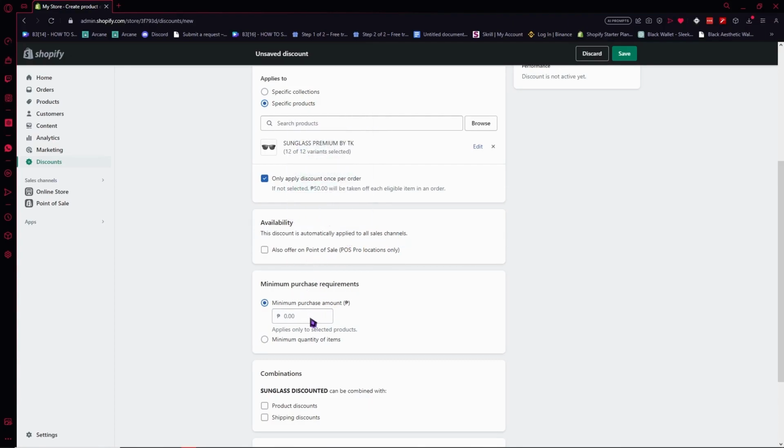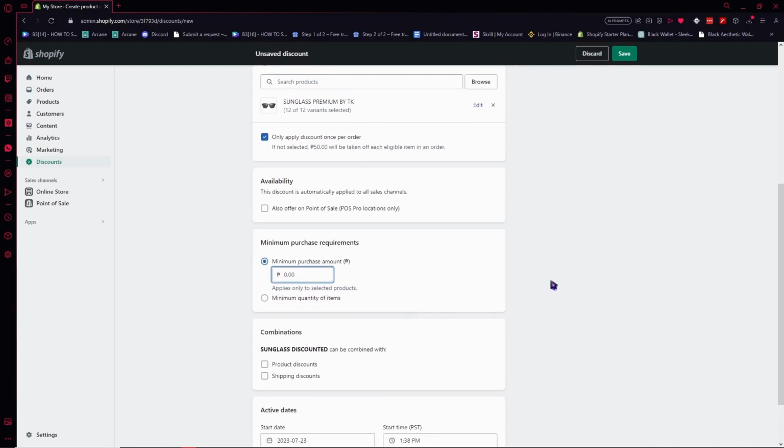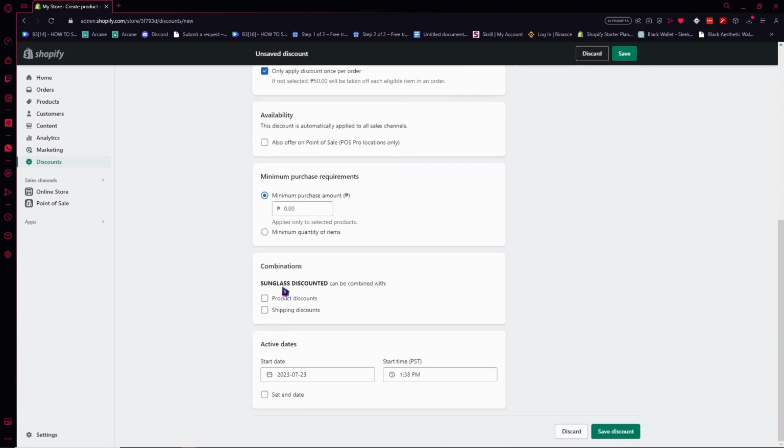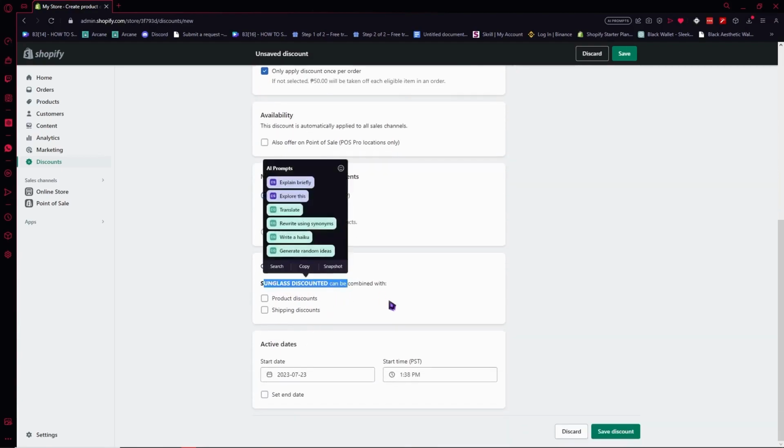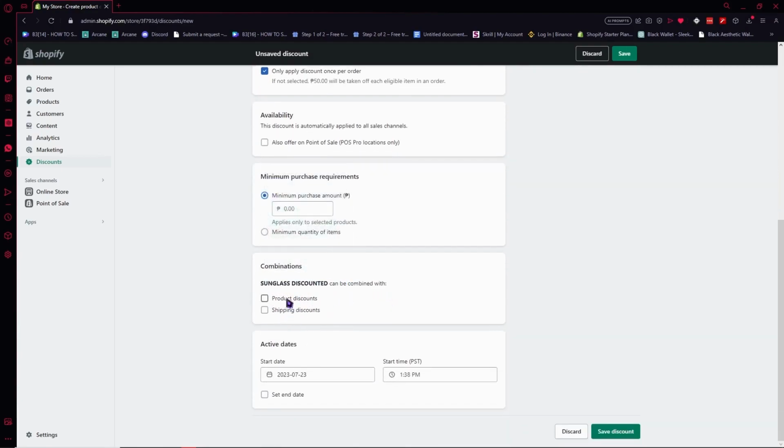And now minimum purchase requirements is none right here, so just set it to 0, just like that. And after that, you can go for combinations. Sunglasses discounted can be combined with other discounts if you want to stack discounts right here, but I don't want that, so I'm not gonna do that.